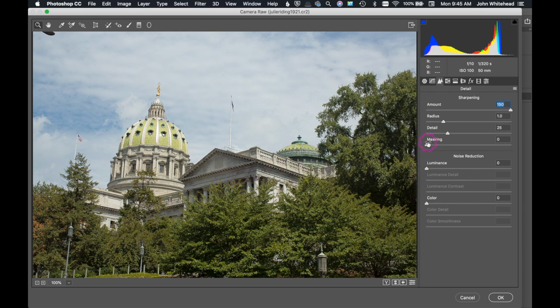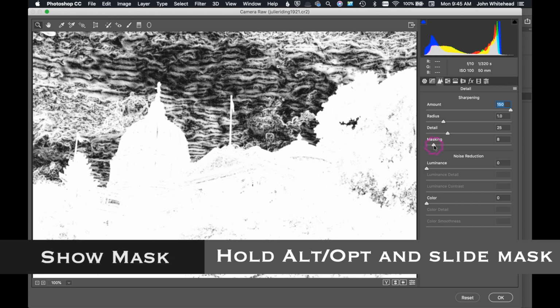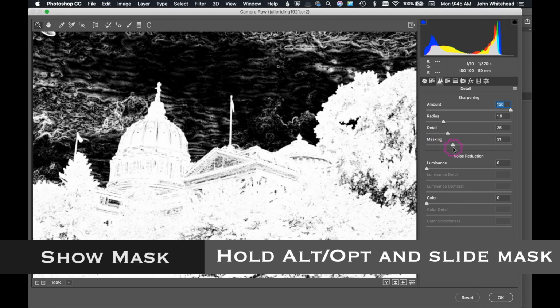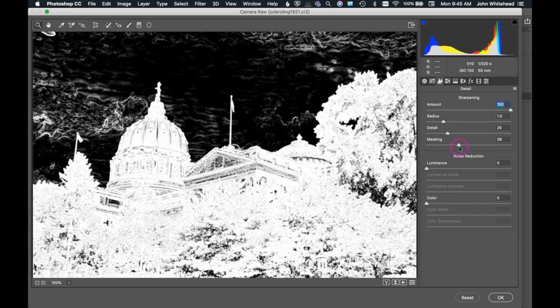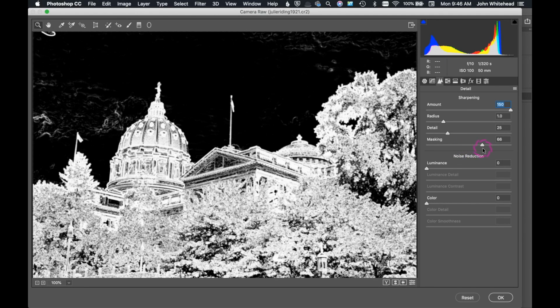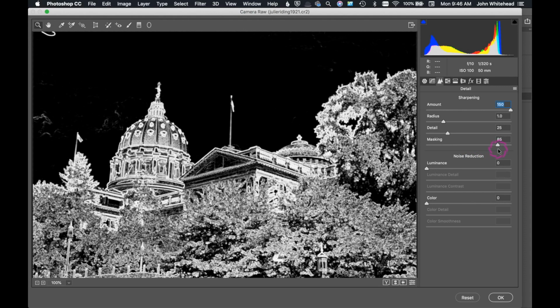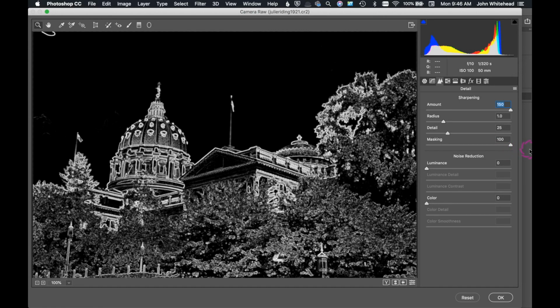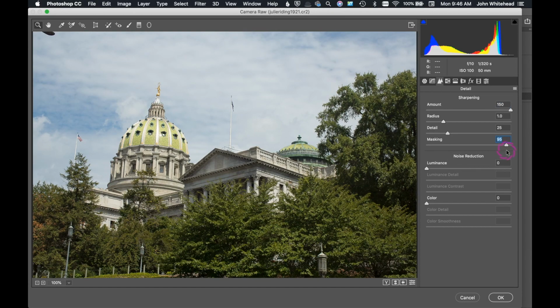So what I'm going to do is hold the Alt or Option key, and I'm going to slide the mask. And you're getting this sort of luminance mask here. But what it's doing is, remember, black is hiding, white is showing or revealing. So anywhere that there's black, it's not getting sharpened. Anywhere that there's white, it is getting sharpened. So what I can do is just keep sliding this over until I get a mask that makes me happy. I can say that's okay. And now I've sharpened this image, but I've only sharpened those edges of the image. And that's going to allow me not to get noise inside of my image.